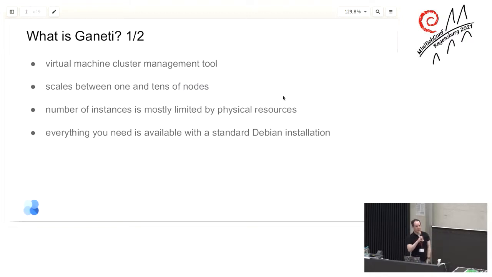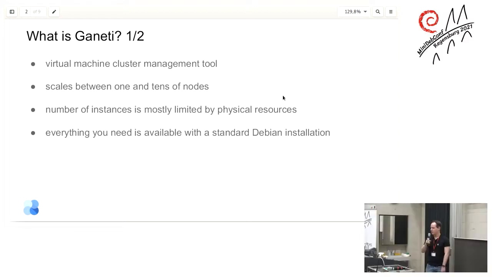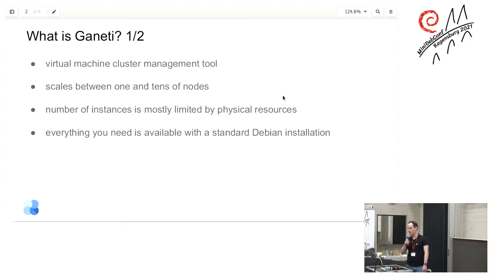So just a quick recap, what is Ganeti? It's a virtual machine cluster management tool. It scales between 1 or tens of nodes, or maybe even hundreds of nodes. You can actually run a single node cluster if that suits your needs, but you can also, of course, have it run with tens or hundreds of nodes. The number of instances or guests is usually only limited by your physical resources, so there's no real hard limit on that. And everything you need is available with a standard Debian installation.